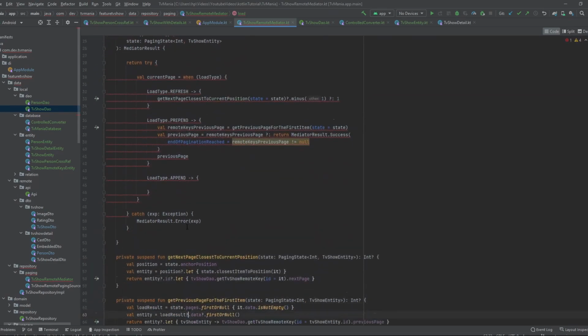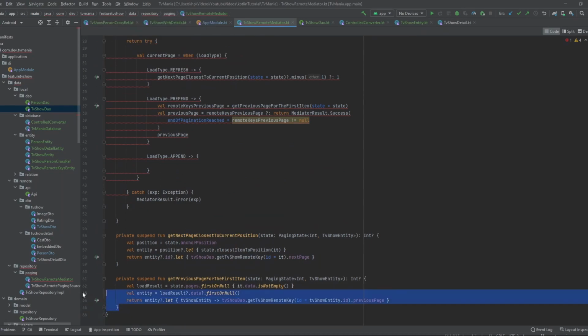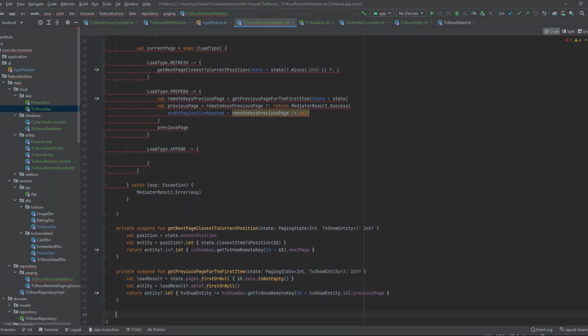So in the same manner, I'm going to create the function that's going to allow us to calculate the next page for the last item.